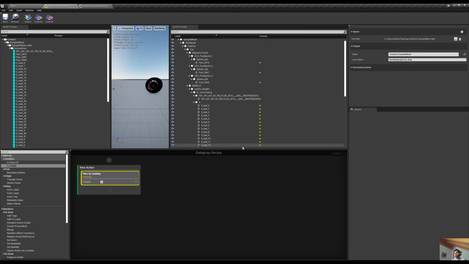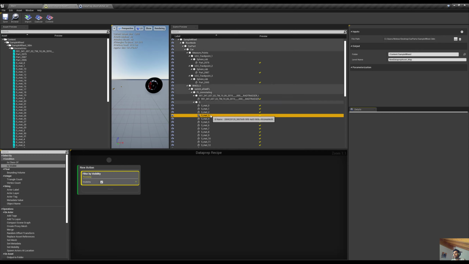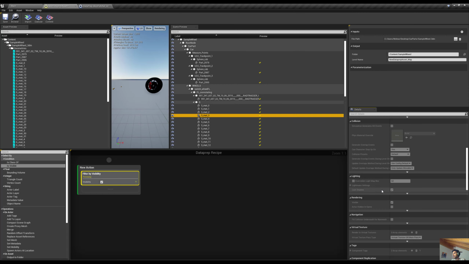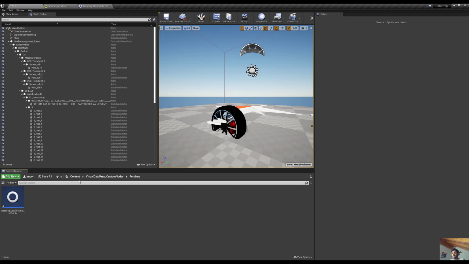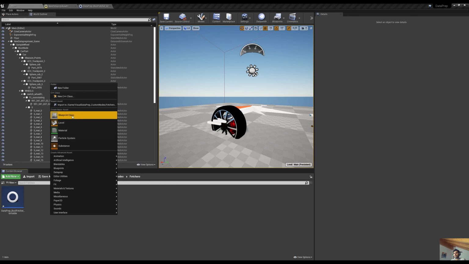Maybe we're going to have the chance to test it as well, because right now all of the visibilities are on, and I cannot decide, for example, if the visibility is false, whether I'm going to see it or not. I'm going to filter it based on whether it is visible or not. So I'm going to continue with fetchers.